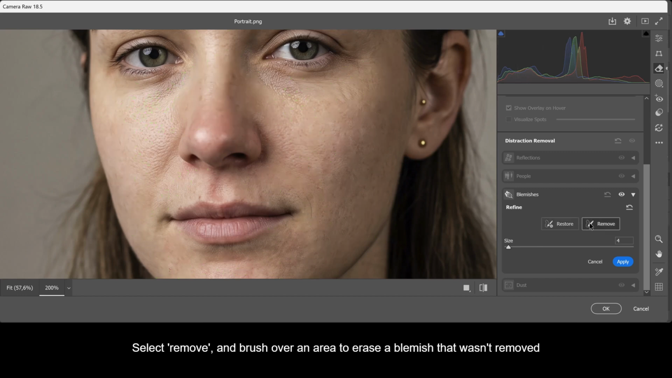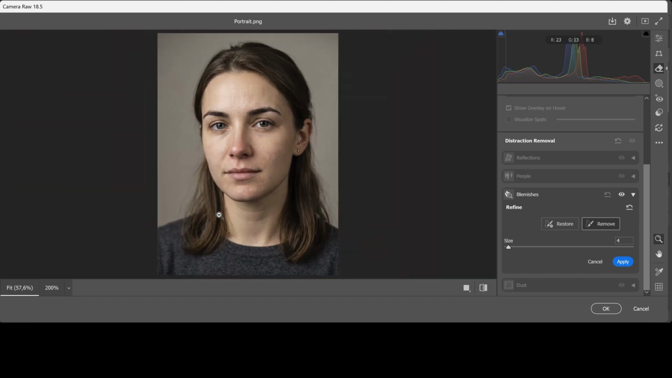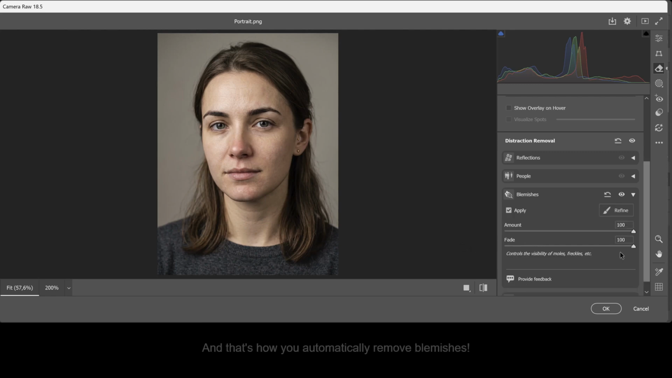Select Remove. And brush over an area to erase a blemish that wasn't removed. Apply the adjustments. And that's how you automatically remove blemishes.